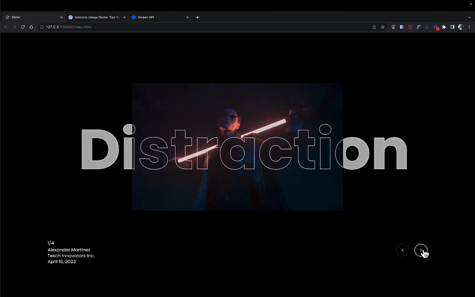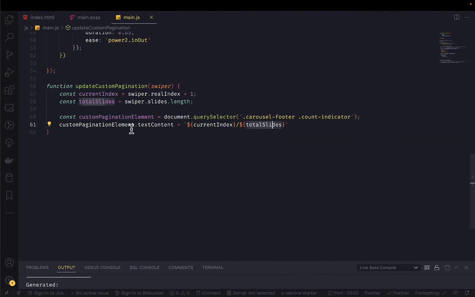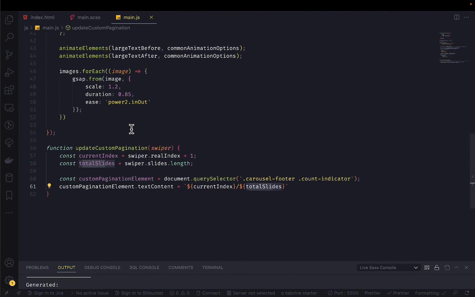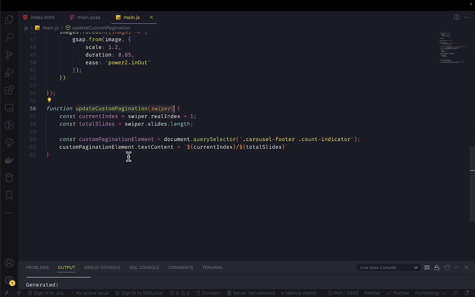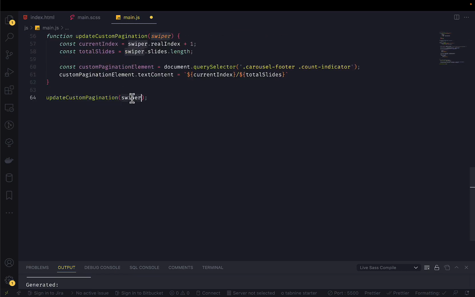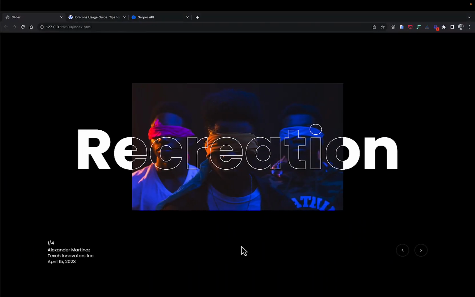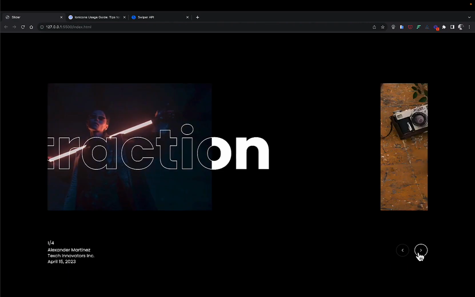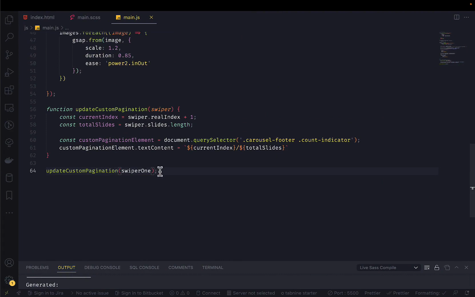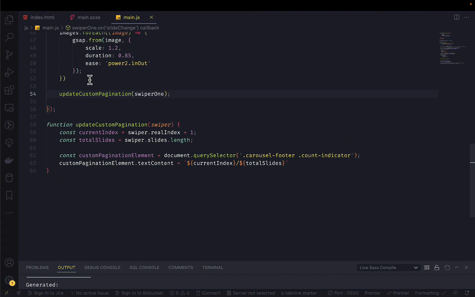Currently they never show up because we never initialized the particular carousel. To initialize it, we'll call this update pagination method just after this place, just to declare it here. Then we'll target this Swiper 1, and we need to place this inside the onChange function.